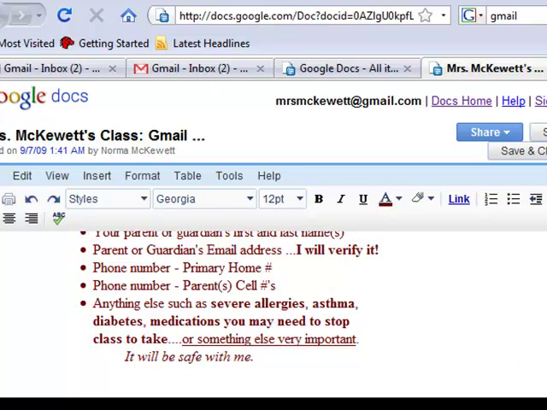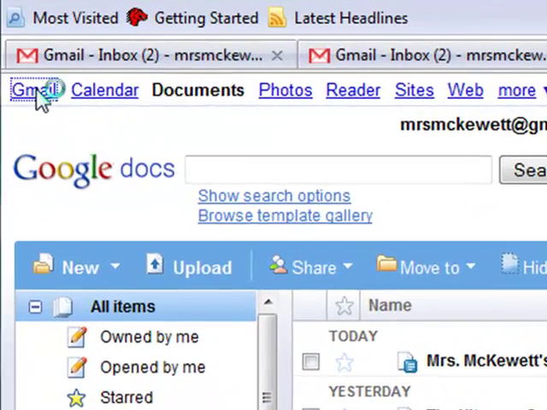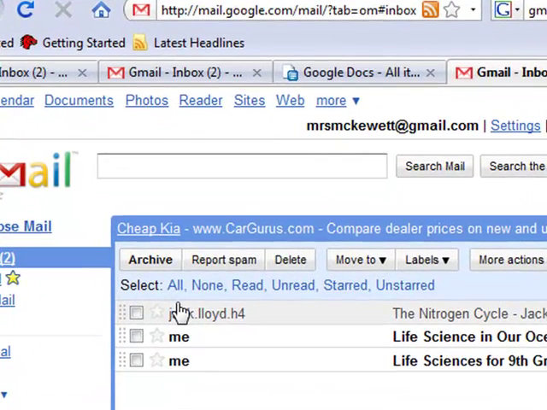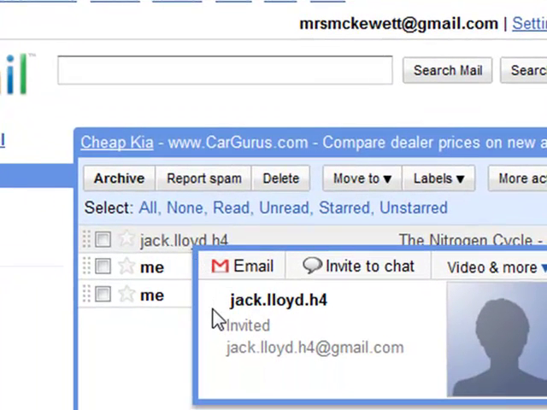So they each got a handout. Let's go on back, click on Doc Home to take you back. And here you can click on the Gmail. I want to show you something. Remember Jack Lloyd? Well, he emailed me and he established a link. Look, because he emailed me, Google Docs and Gmail automatically put him right into my contact list. This is how I will organize him.